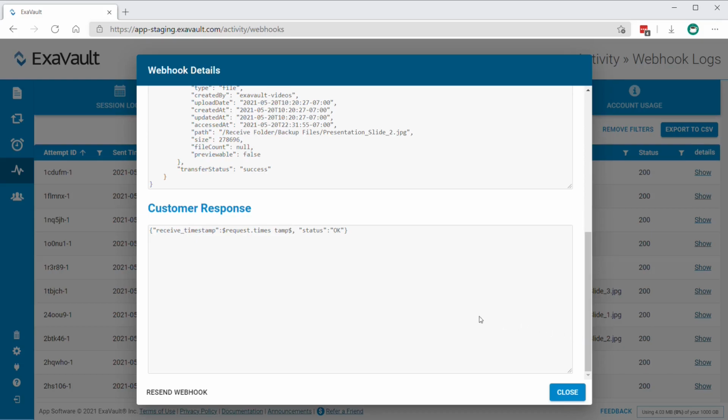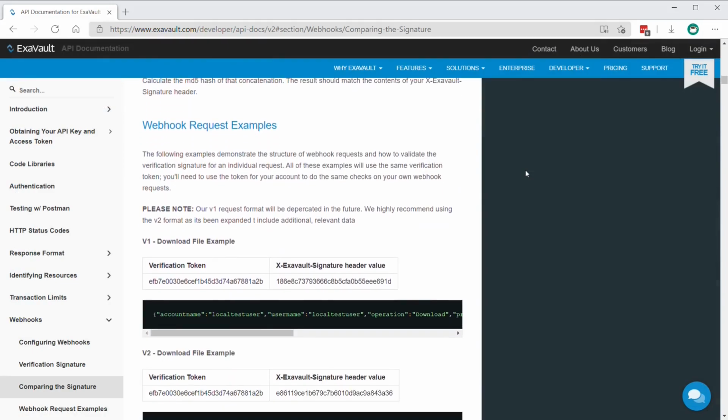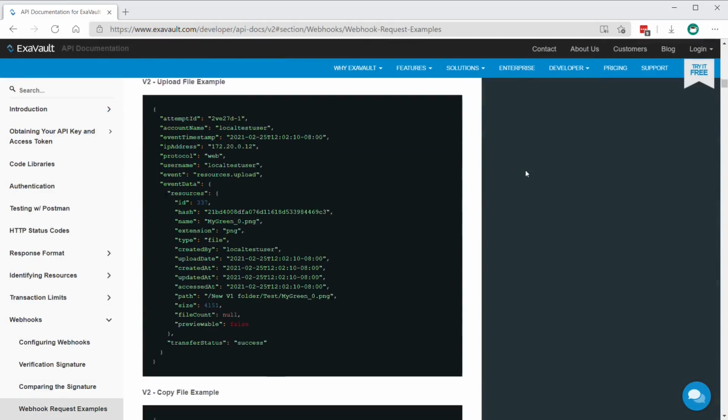You can use the Resend Webhook button at the bottom of the pop-up to manually send a new webhook request from ExaVault to your webhook listener URL. For more information and to review request examples, be sure to check out the webhook section of our API documentation page.